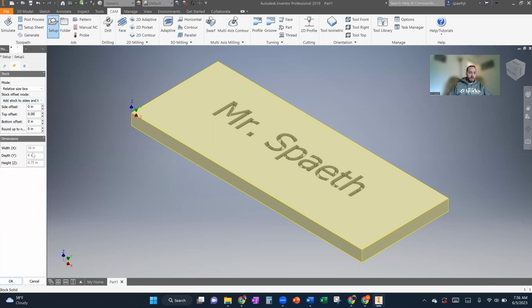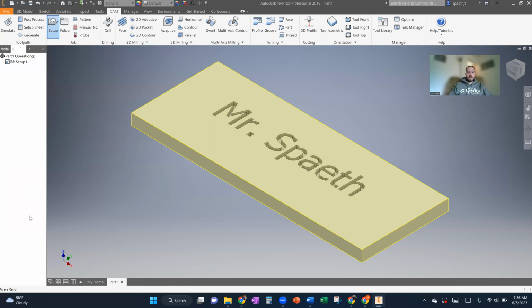All right, other than that, everything looks good. Over here, program name or number, you can play with that. It doesn't change anything. We're just going to say okay. So our setup is good. What we're going to do now is the milling. We're going to go down to engrave.